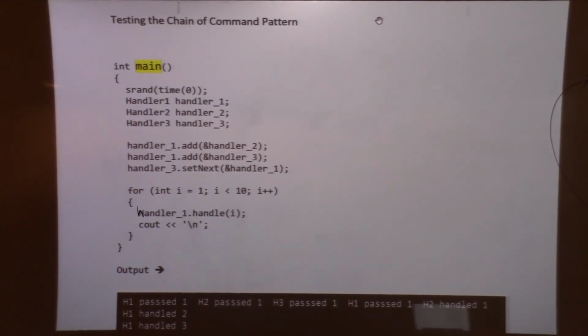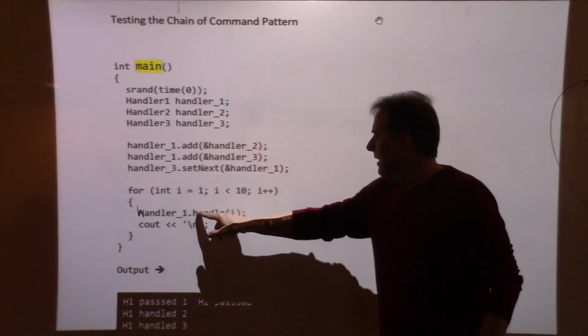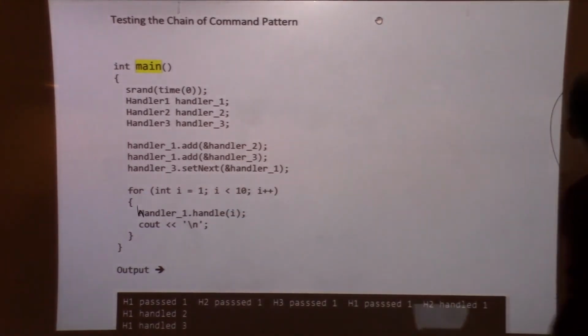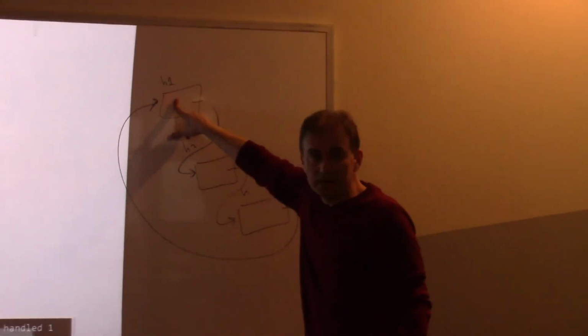All right, so what happens is I'm going to loop from 1 to 9. And each time, 1 is a job, 2 is a job, 3 is a job, 4 is a job, all the way to 9. So what I'm going to do is say handler 1, handle 1. So I'm basically telling this guy to handle 1.